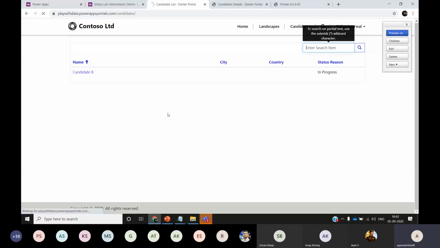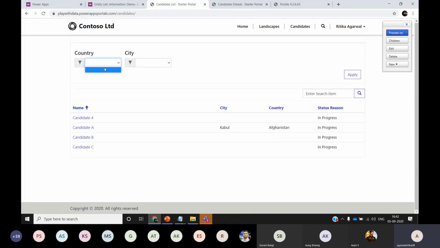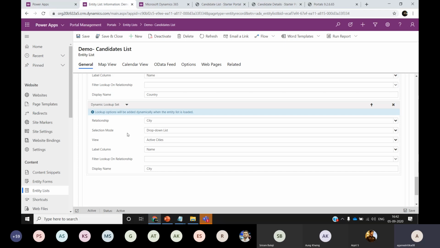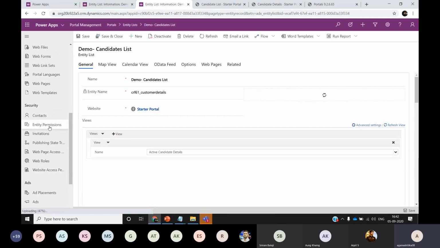When the page is loaded here, even though I'll see the drop downs present, if I click on any of these, they are empty. The reason behind that is we need to assign entity permissions to these, even if this is a secondary entity, because right now we are working on the candidate details entity. Country and city are the related entities, so we need to specify entity permissions for those. I'll duplicate this tab so that we have the entity list open here, and then I'll go to entity permissions.